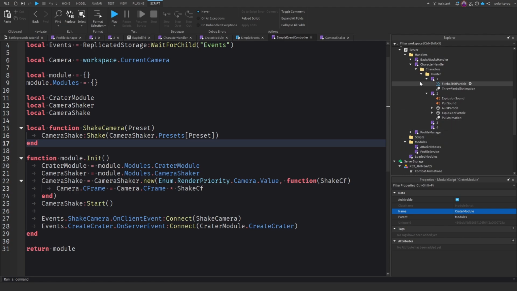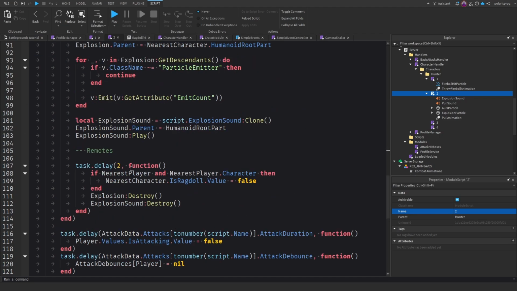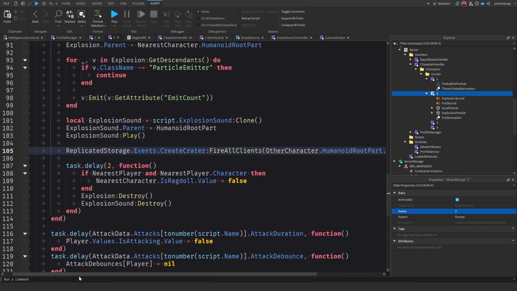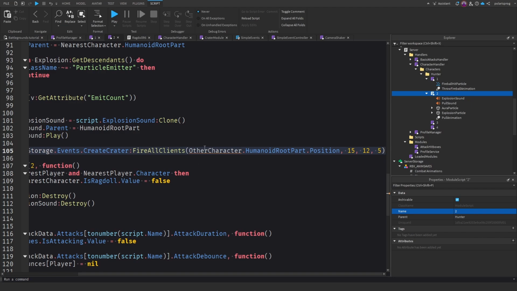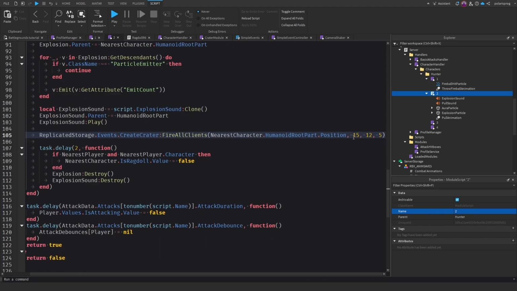We're gonna enter 2, the second attack, and I'm going to go to the remotes comment. I'm going to delete it because we don't need it anymore, and I'm going to fire the events. So the first one is going to be events, replicator source events create creator, fire all clients, and it's going to take the nearest character humanoid root part position as the origin, and I'm going to spawn 15 rocks and a radius of 12, and I forgot what this was, a duration of 5 seconds.